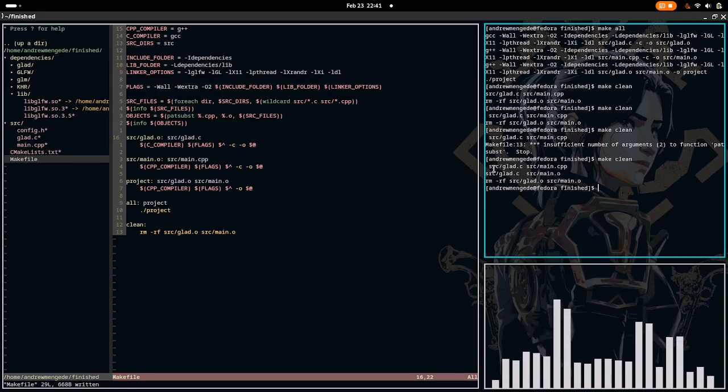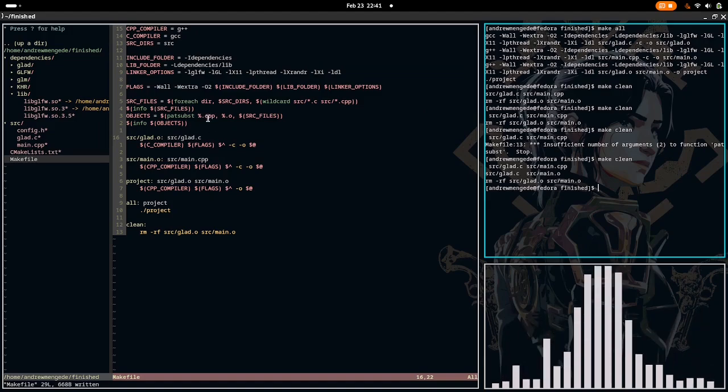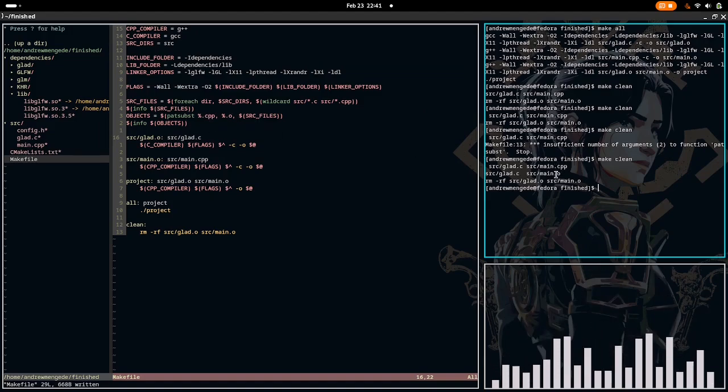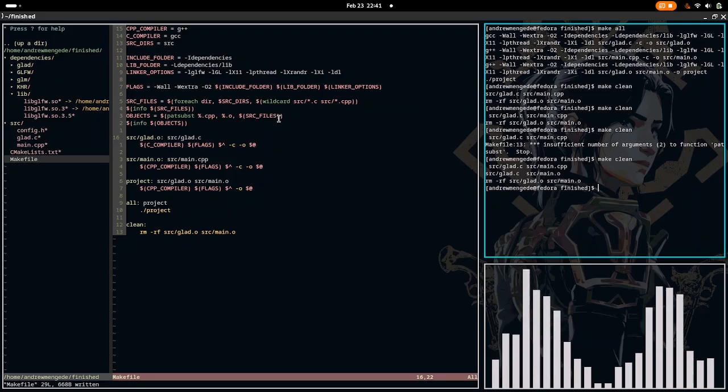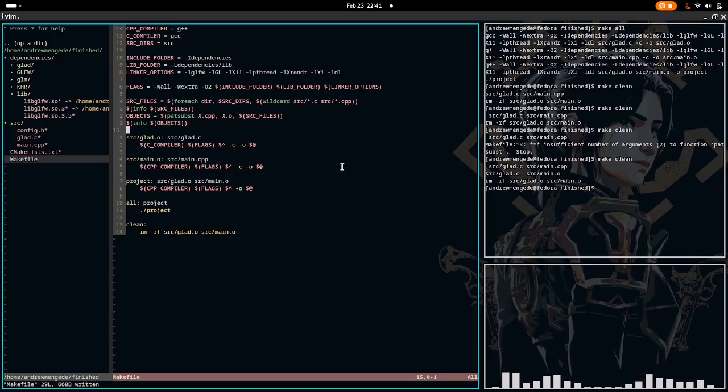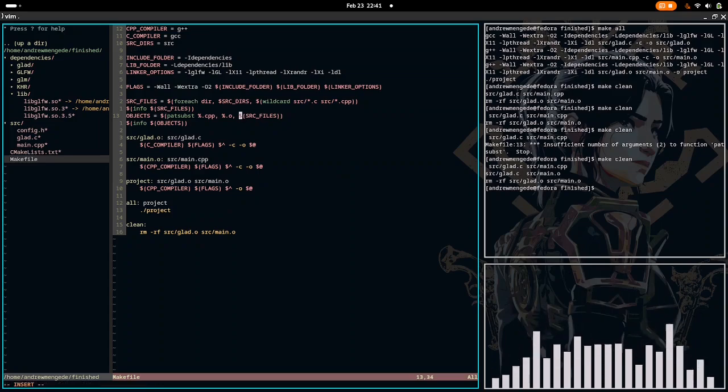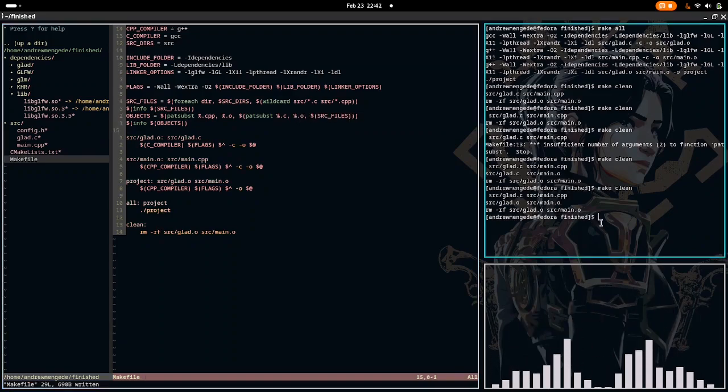Okay, cool. So you can see we sniffed through, we found the source files, and then this filter has swapped out the C++ file. And you can probably guess what I'm going to do next, and that is apply a second filter. So as the input here, I'll apply another pattern substitution. And now I've got my object files. Cool.